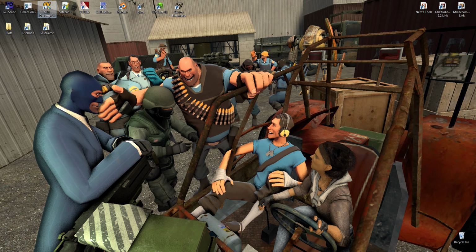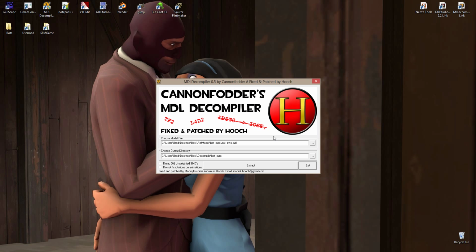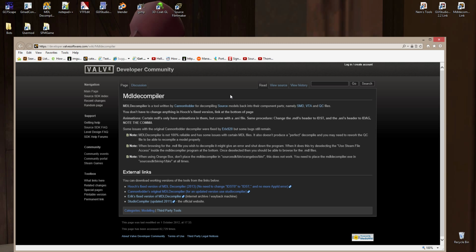The decompiler that I'm using is the fixed version of Cannon Fodder's model decompiler. It's a graphic user interface, and basically what it does is it decompiles files. It takes the Valve model files and breaks out all the 3D graphic files into a folder. Now, if you don't have this, you can go to the Valve developer site, and under the Wiki Model Decompiler, there's a link here that will allow you to download the fixed version.